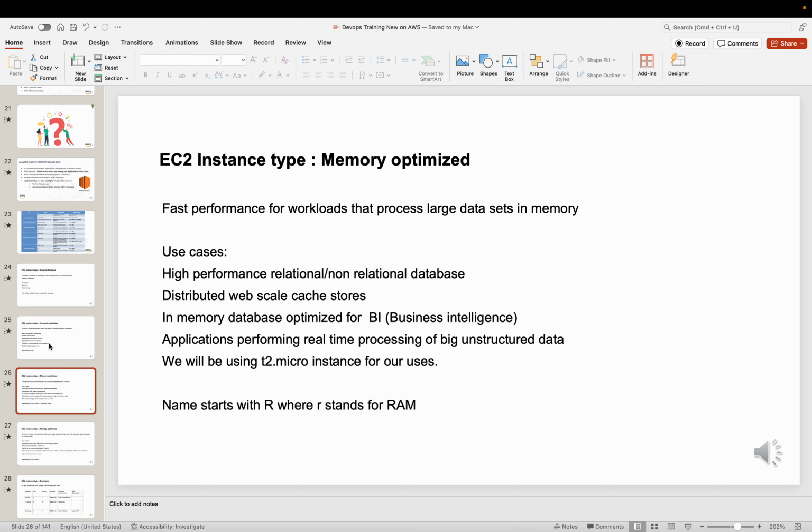Now moving forward, we will also be talking about memory optimized. So what's the usage of memory optimized instances? It is used for fast performance for workloads that process large data sets in memory. So it can be used for your Redis kind of databases, correct? Where you have a distributed web scale cache store application performing real-time processing of big unstructured data, correct? You can think of live streaming of election results, correct? That is the data which is coming, and you have to just reflect it over the system. You have to just go with telling the news or speaking out the news over the media, correct?